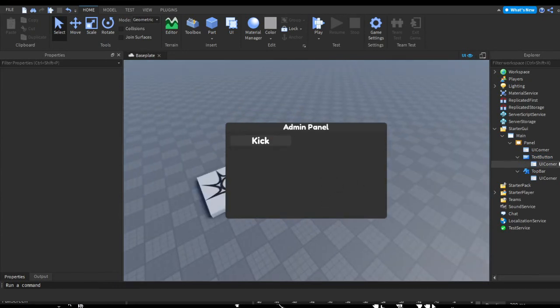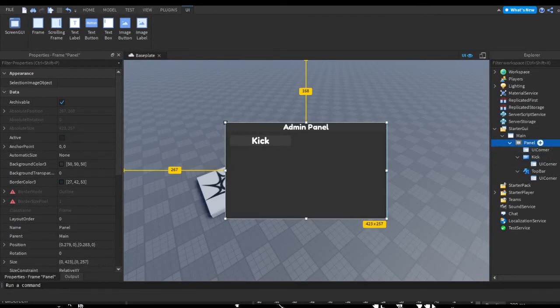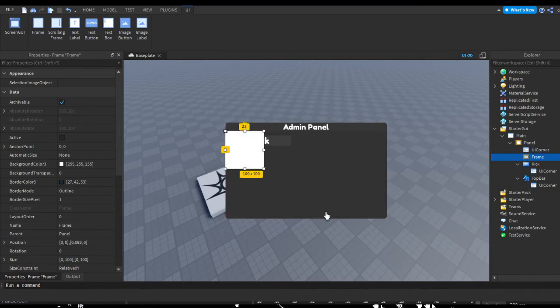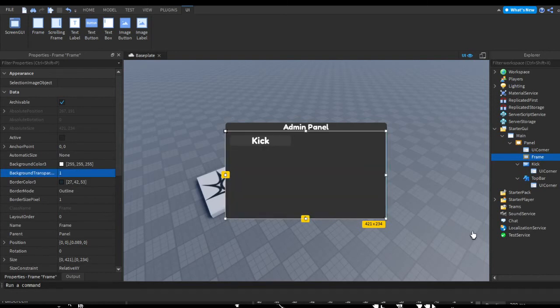So we got our kick button. I'm gonna rename this kick. Now what I'm gonna do is I'm going to put another frame inside of the panel. I'm just gonna scale it up to this size. Just gonna make it transparent. Now I'm going to name it kick frame.